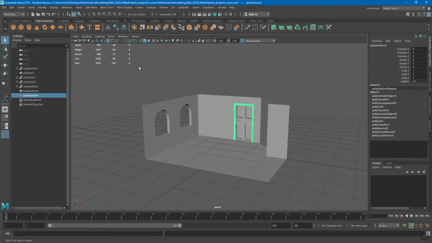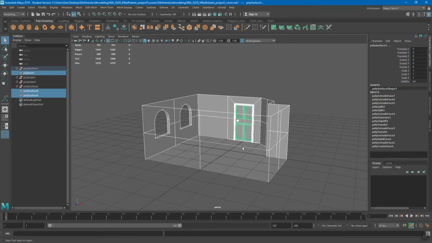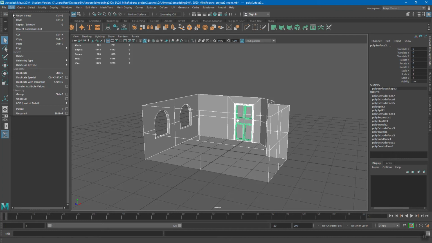But what I do, my first step is to just select everything, right? I just left-click drag a big box to select everything. And then we go to Edit, Delete by Type, History, right? Edit, Delete by Type, History. There's actually a quick key for that.